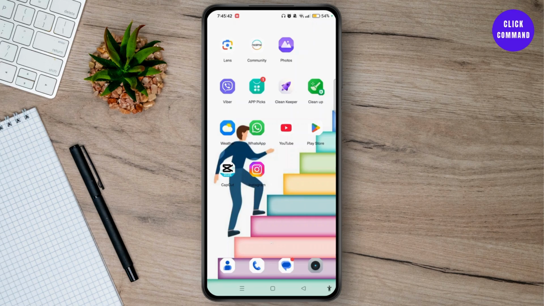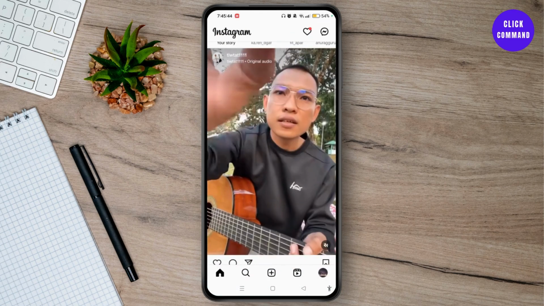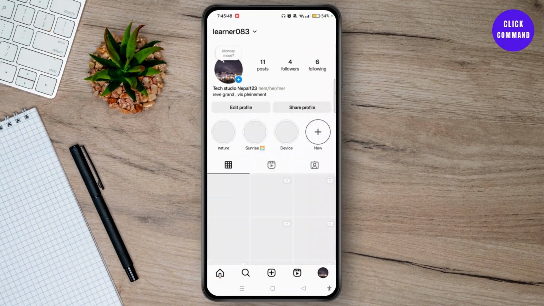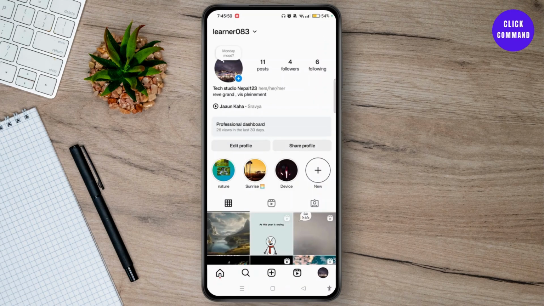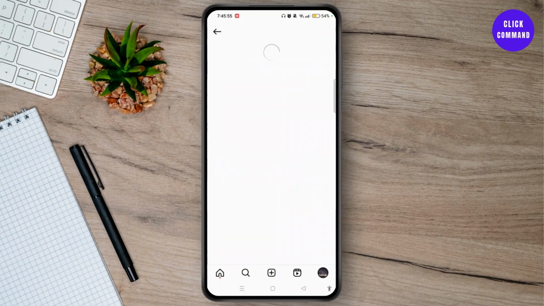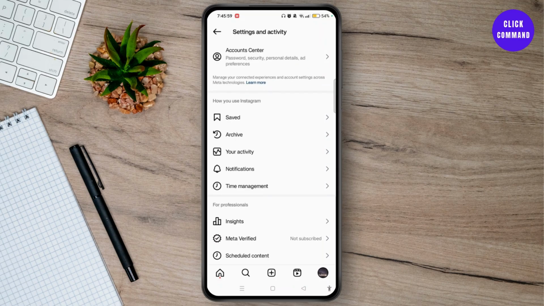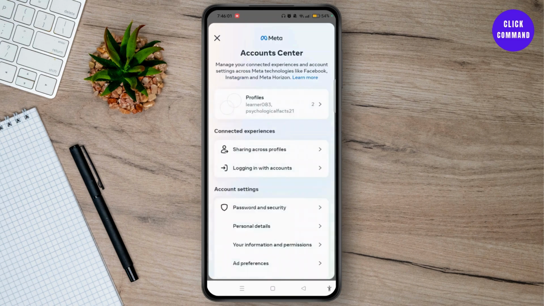First of all, launch the Instagram app on your device. Sign into your account. Navigate to your profile at the bottom right. Tap the three-line icon at the top right corner of your screen. Scroll down. Look for the option of Account Center and tap to open it.